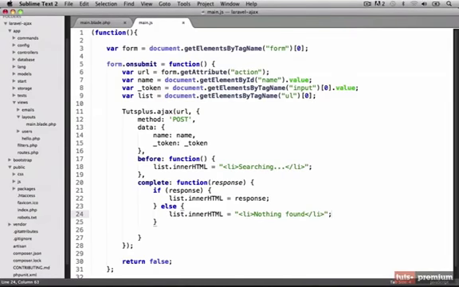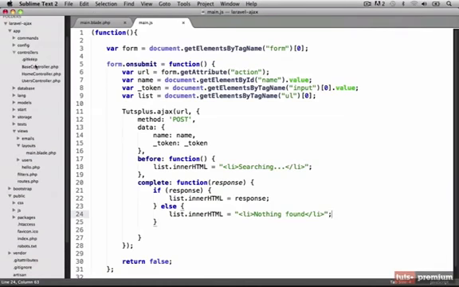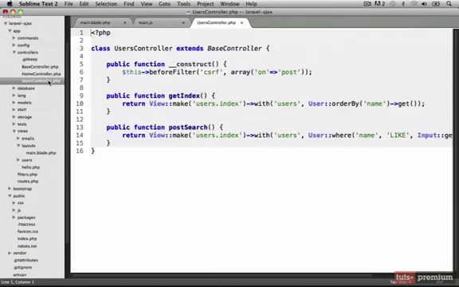Now we just need to modify our user's controller's search action to respond to our Ajax request appropriately. So under app, controllers, open up userscontroller.php, and here inside of our post search action, this is where our form submits to and where our Ajax script will post our Ajax request to as well. So it needs to handle both situations. It needs to handle when the form does a regular post request and when we issue our Ajax post request.